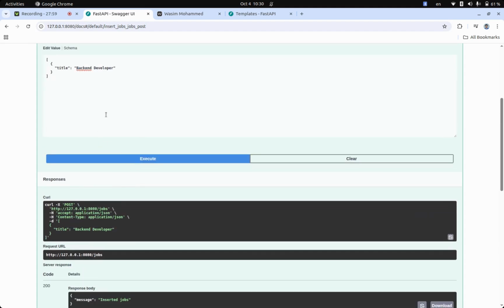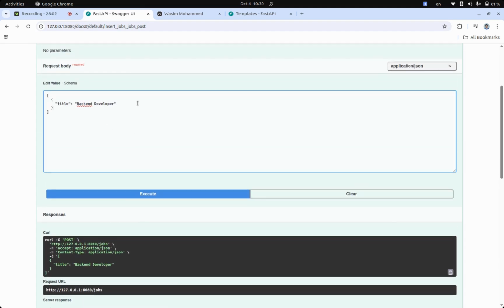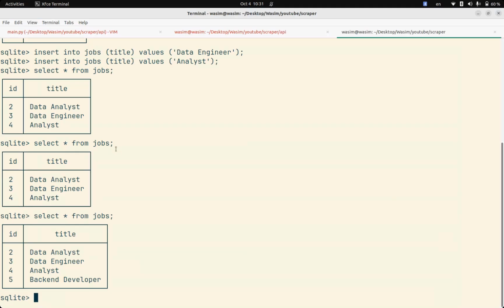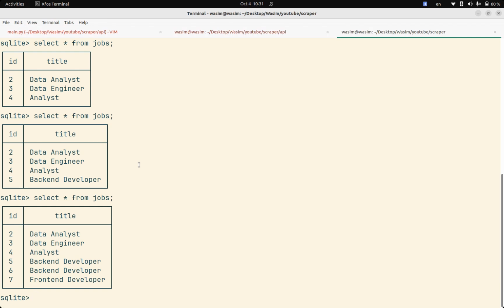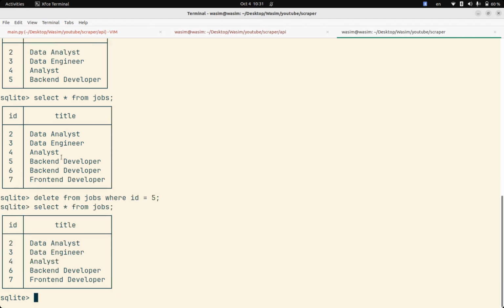We'll just try multiple. So copy that. We'll put a comma, paste that. We'll say front end developer. Save that. If we just do this, I can see we've got two backend developer entries. Just drop one of them: delete from jobs where ID equals, let's say, 5. And if we check that, so we have our table there.